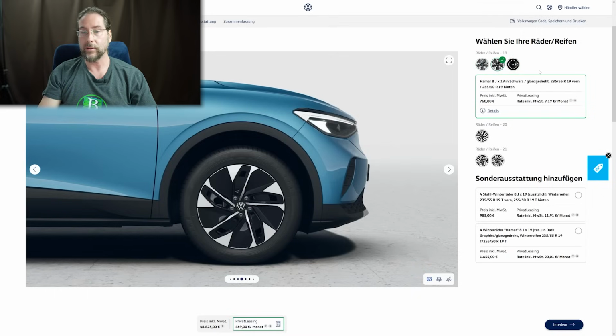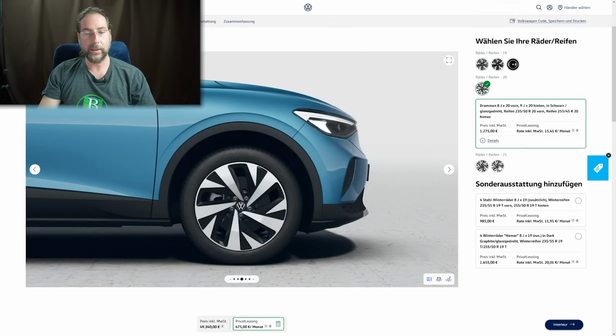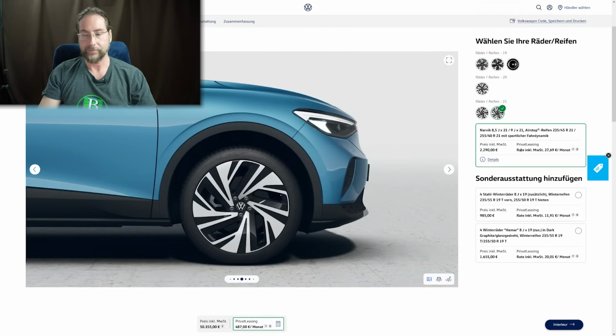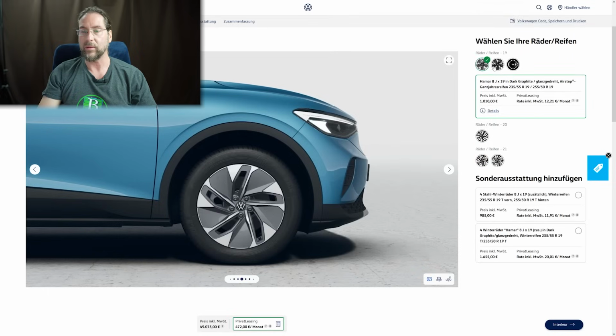But it can be those hammer wheels. It can be 20 inch and even 21 inch if you want that. And then you can have two different winter tires. Cool. But we want the 19-inch, but not the all-year tires. That's just not what we want.